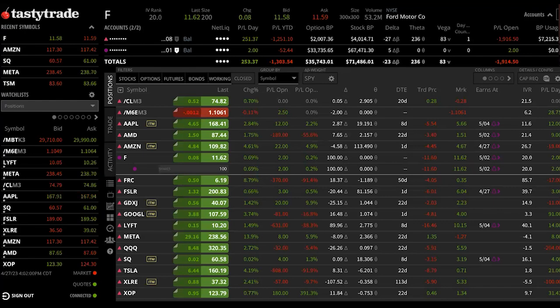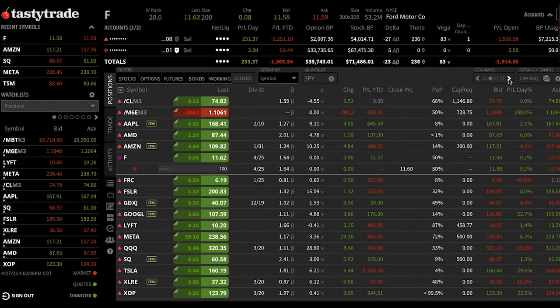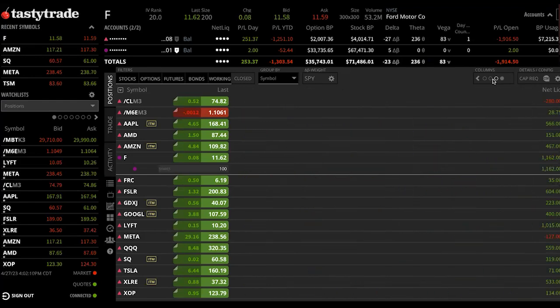Just like our watch list tab, we got all of our columns over here, different pages of columns. So if you click on the arrow like we were doing earlier, you can scroll through a bunch of different pages of information.